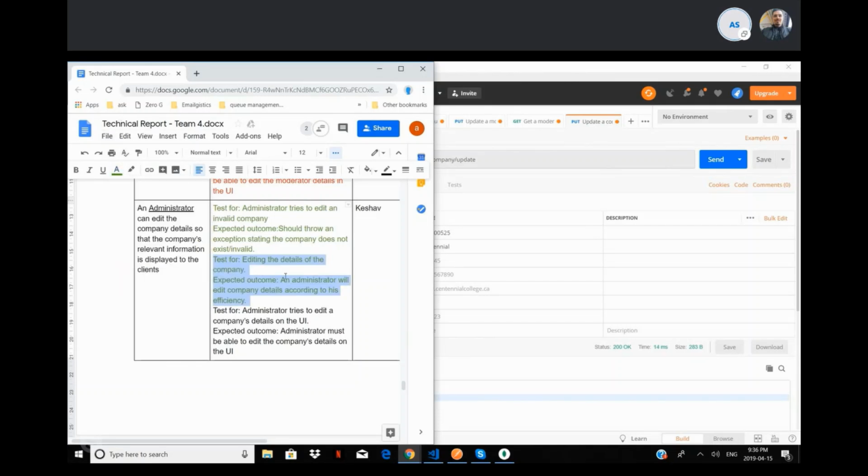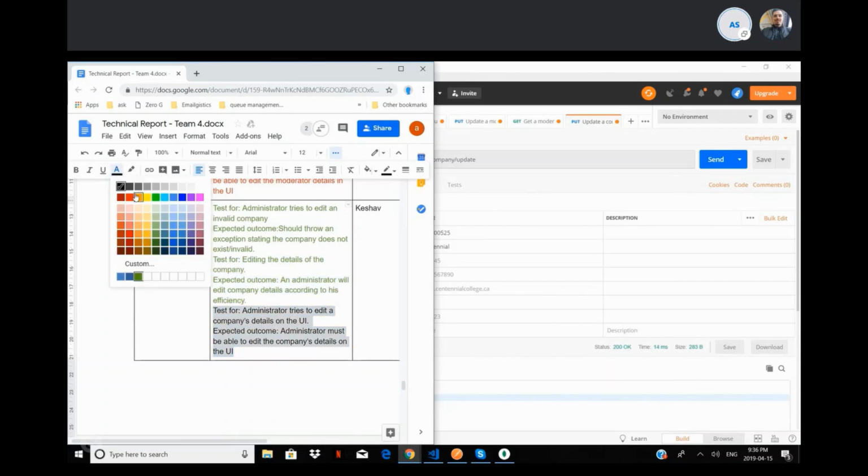Okay, so the last test for this is administrator tries to edit a company's details on the UI. So we don't have this case right now, so it's going to be a fail as well. And again, overall, we're going to consider this as fail.